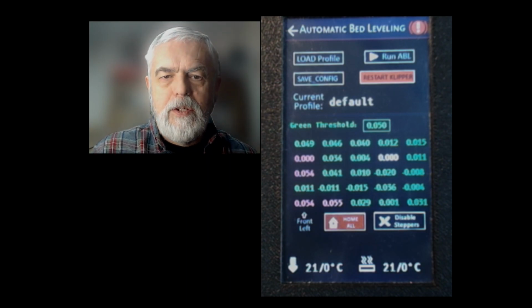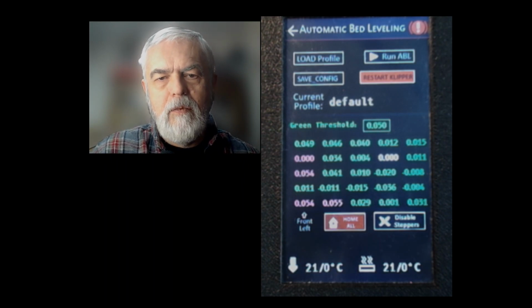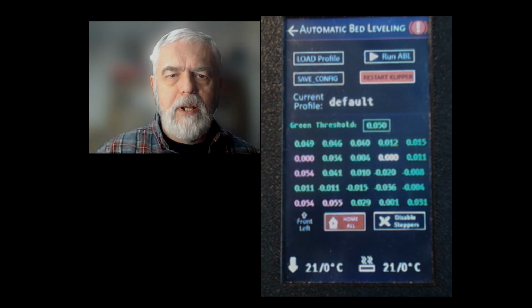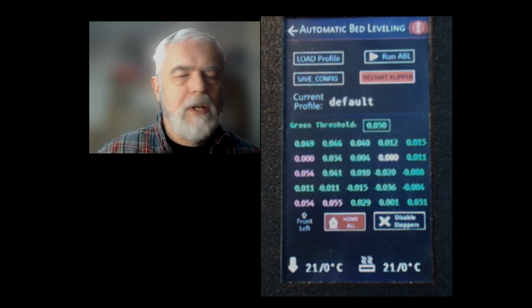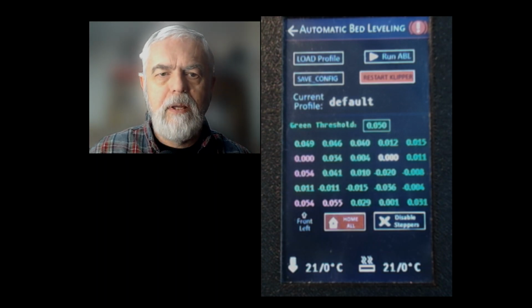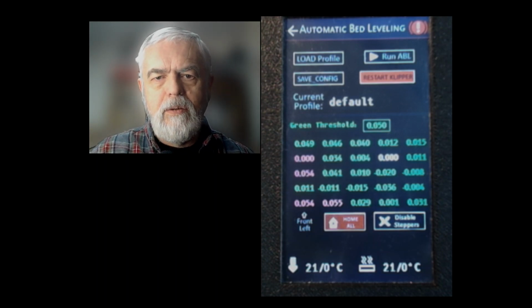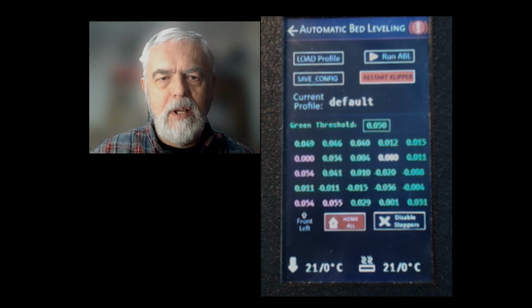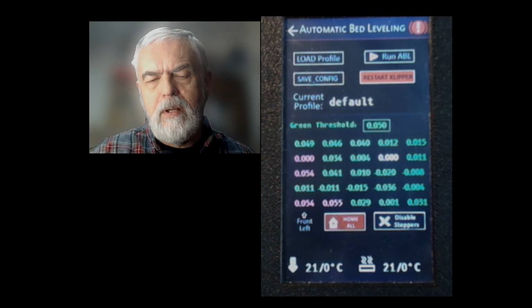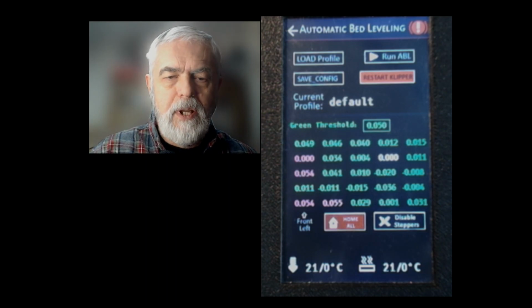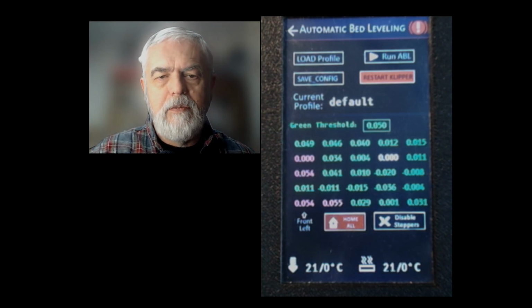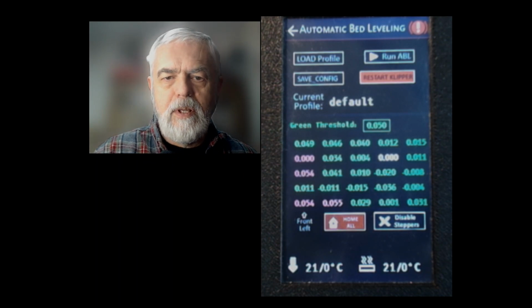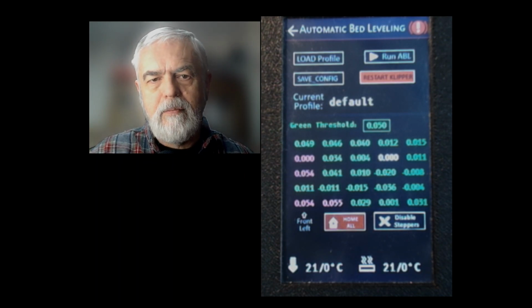Now you have your choice at this point. You can, if you wish, reject that. Oh, look, my nozzle was dirty. This mesh is rubbish. I should run it again. So you can just ignore anything, say you're running Klipper screen at the same time, it says, hey, shall I save this? Just ignore it or say cancel. And you can press that run ABL button again. It will run the profile a second time. It will discard this one and offer to save the next one.